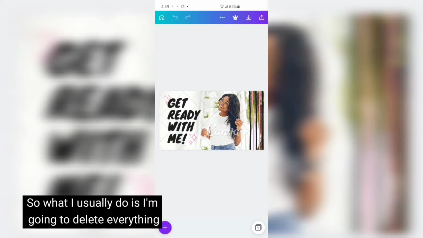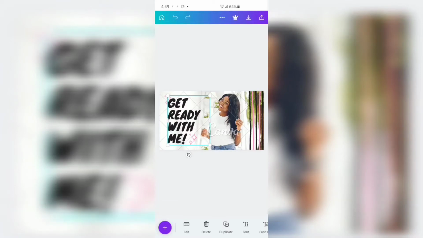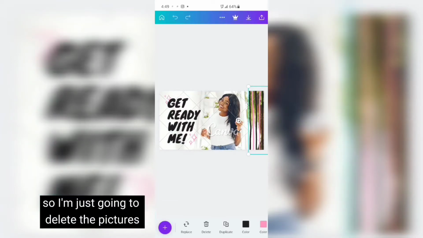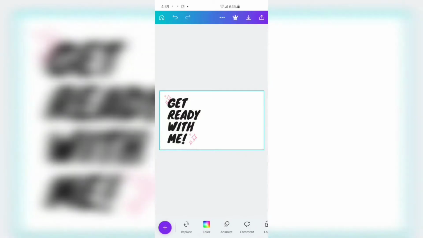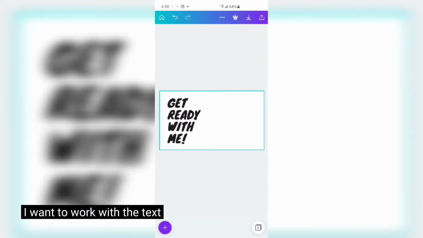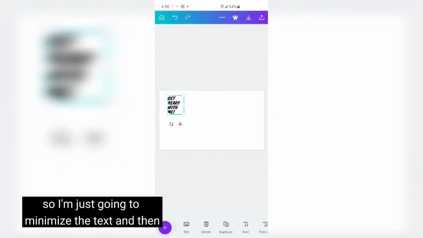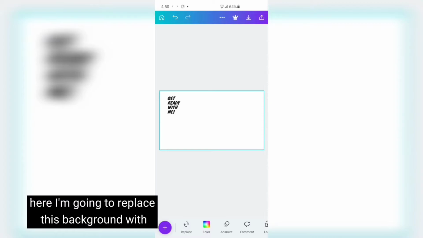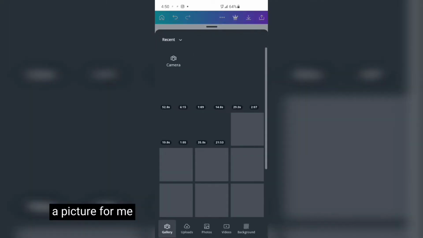So what I usually do is I'm going to delete everything here. I don't like this template, so I'm just going to delete the pictures, delete everything minus the text. I want to work with the text, so I'm just going to minimize the text, and then here I'm going to replace this background with a picture. For me, that's what I do.